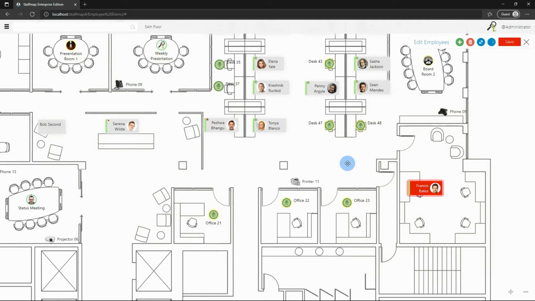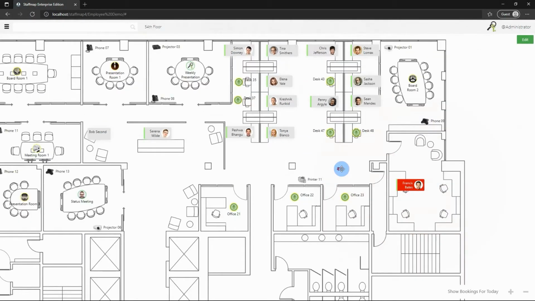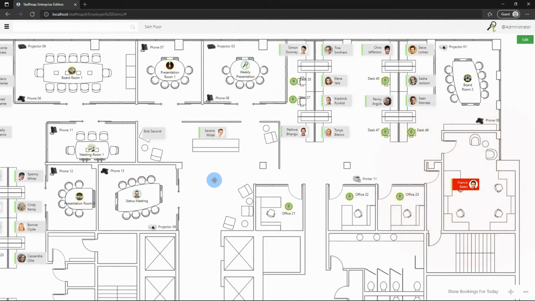Desk objects are useful if you want to have some sort of tracking or if you want to have some kind of hot desking as well. But I'll save that and we'll see that their locations are saved. Francis is not at that desk anymore. He's moved to his new place. You can delete people from here as well.